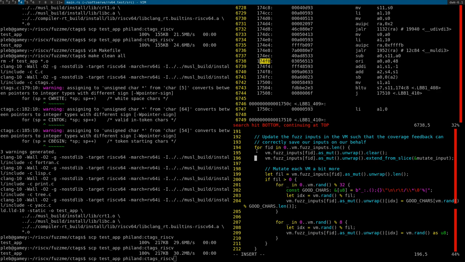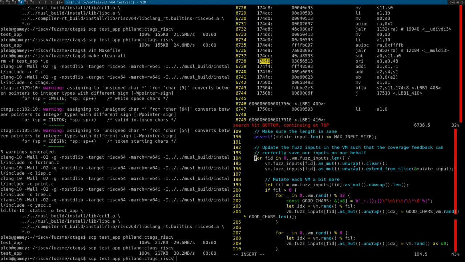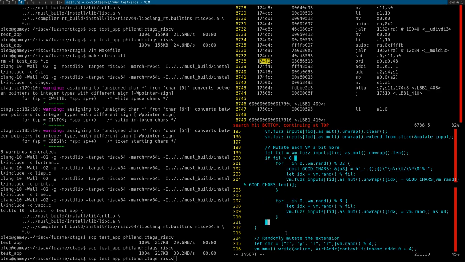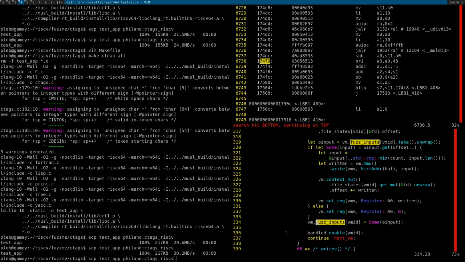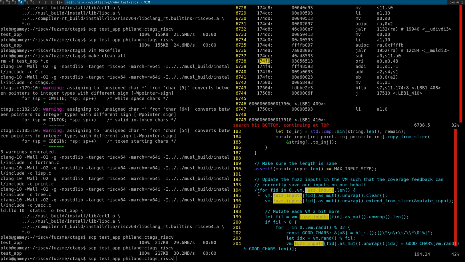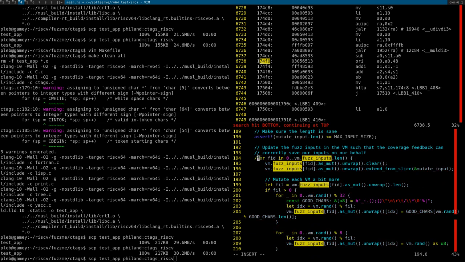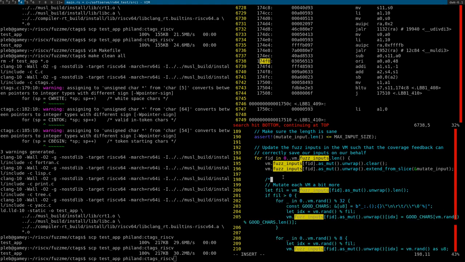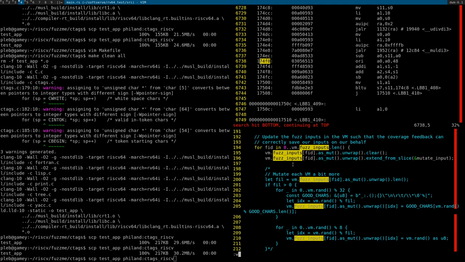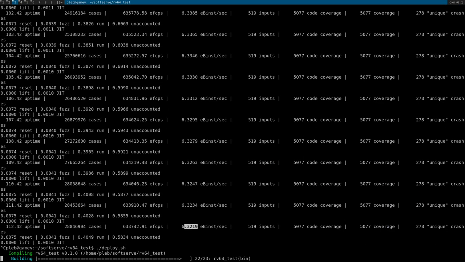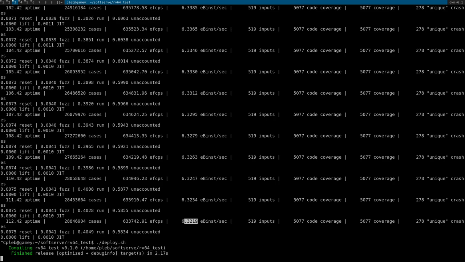So let's not mutate each VM differently. Fuzz inputs. So there I clear them. Oh, here I need to clear, extend from slice, but then I'm not going to mutate them individually more. This will get rid of any divergence that I have right now. This mutation right now is honestly too aggressive. It's probably causing too much divergence. So this is going to use the same input in all the VMs, so they'll all be running the same stuff in lockstep.